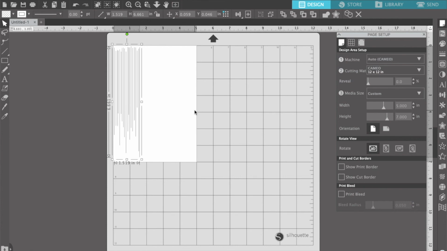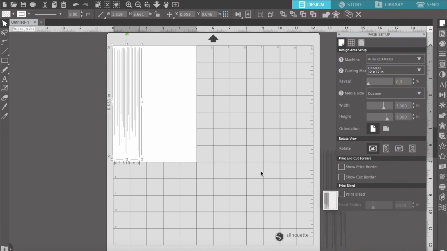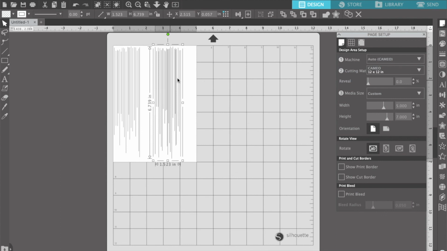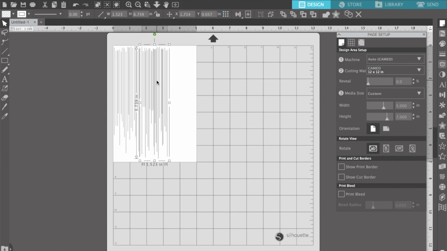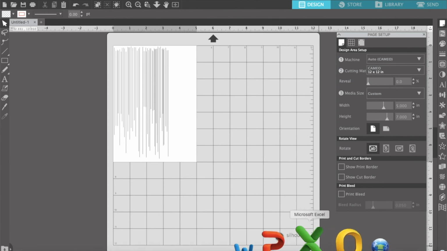But let's just start there, and we'll pull in the other images and see what it looks like. So the next one is going to be the 7. And this one does look different. If we select this one, you can see we have a little bit of space there, a little bit of a buffer. Let's go grab the 3rd one.